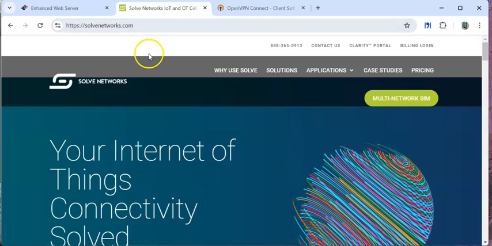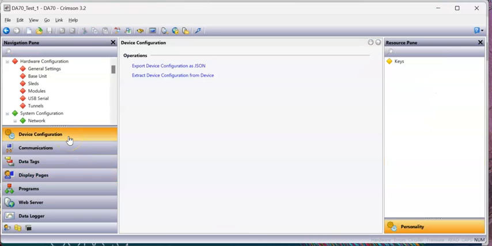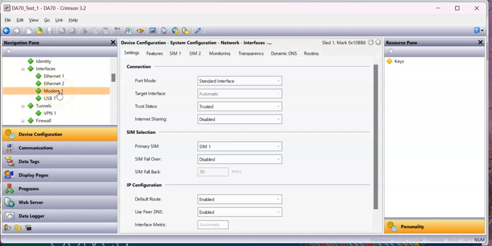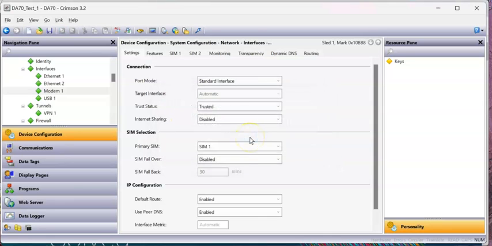So a couple things on this application. In Crimson, over on the left, device configuration, and in device configuration down here on modem 1, a couple things I'll point out to you. I've got it set up as a standard interface. Since this is on a private network, normally when you do this, the trust status comes up as untrusted, but because this is on the private APN, I'm going to make this a trusted network here. And you see it comes up and says this should only be used on a private APN, which in this case it is. So that's good there.